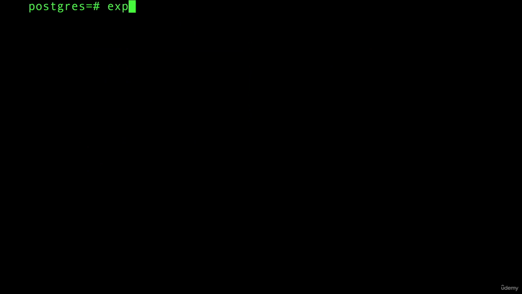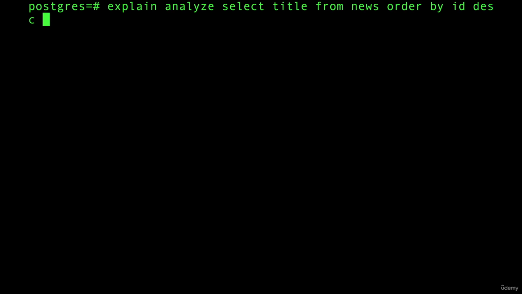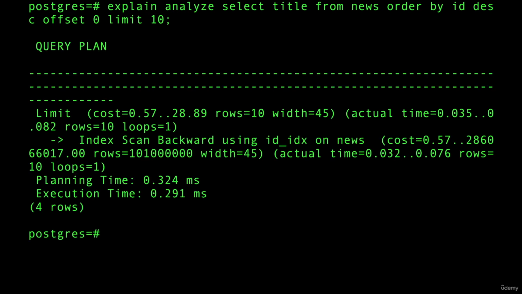All right, so let's start with explain analyze select title from news order by ID descending, because I want the fresh news first. And then I'm going to start with offset 0, and limit the result to 10. And when I do that, instantly I get the results. Obviously, we have ten results. Let's explain what happens here. We're using an index scan backward, right? Because I did the order by ID descending, and the index is already ordered by default. So the index was scanned backward from the bottom up.